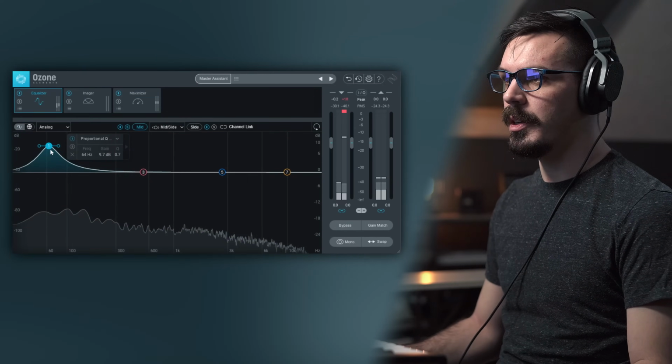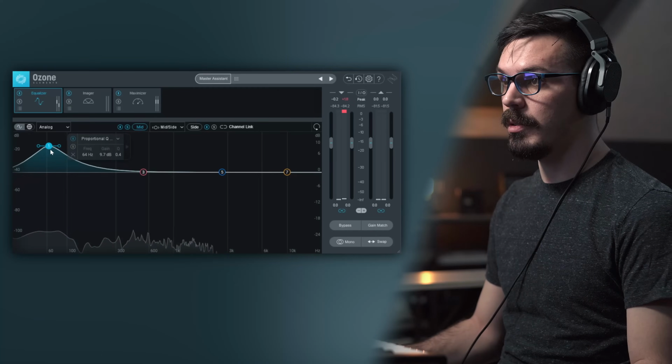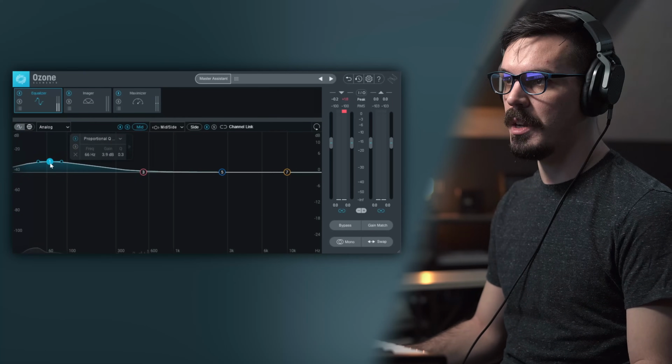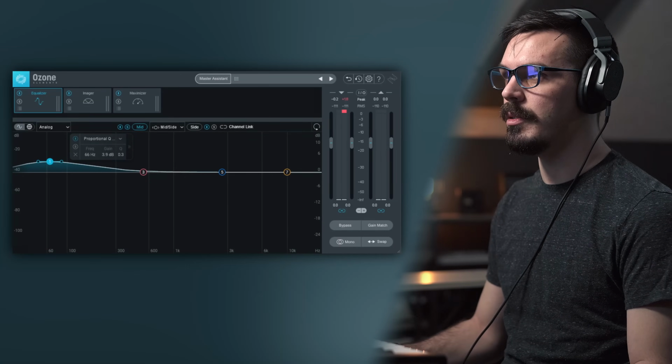Right around there feels pretty good, but this is really extreme. So what I'm going to do is just widen this out a fair amount and drop this down to be more in the range of like a couple dB. You really gotta use your ears for this.